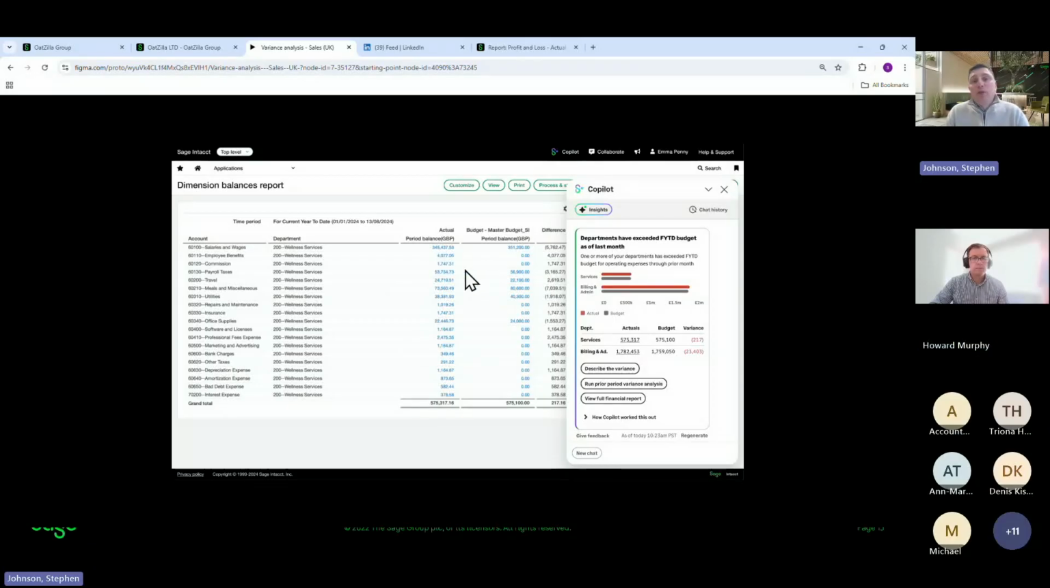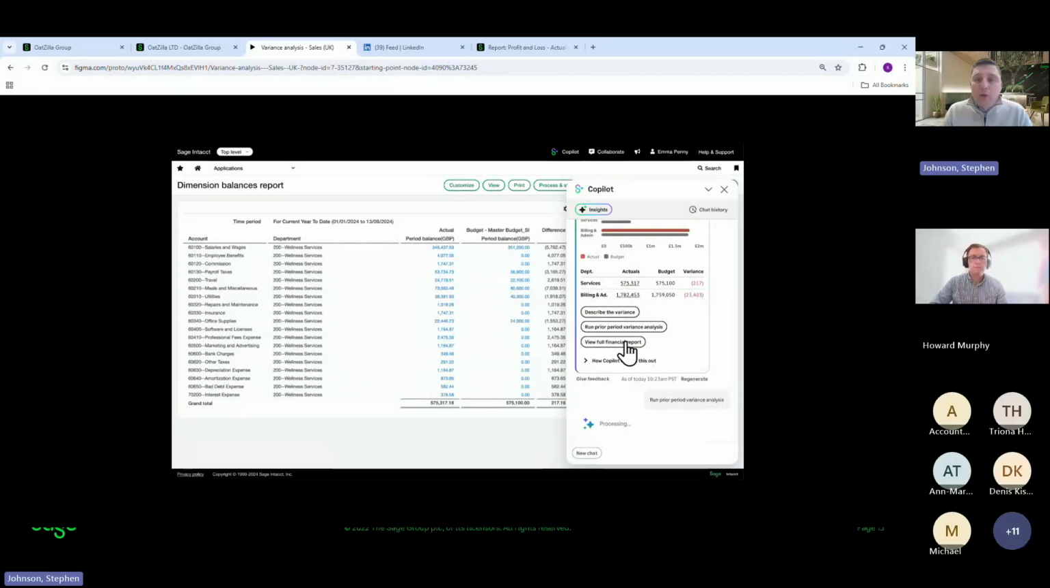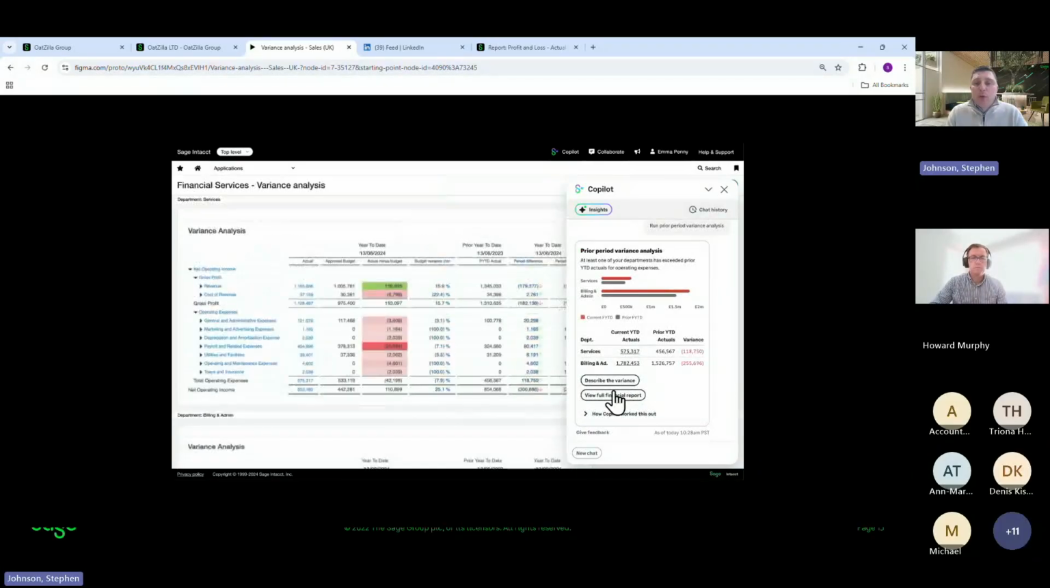So straight away, if something's wrong, I can see it from here. If something's just been posted in the wrong place, if somebody's put a transposition error in, we can spot that from there. The other thing I can do is look at the prior period analysis, or I can look at a view of a full financial report. I like that financial report. What that gives me is wider context. Yes, this particular account group is out of budget, or this particular department or location. What's happening around that on the P&L? So you start to get a bit of a picture.